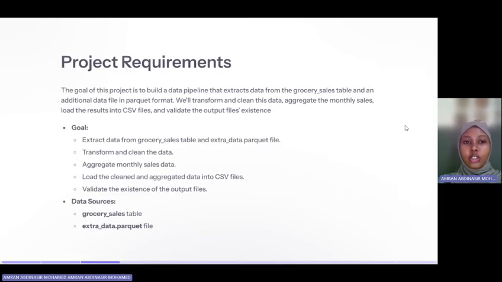In this slide, we can explain the project requirements. The goal of this project is to build a data pipeline that extracts data from the grocery sales table and an additional data file in Parquet format. We will transform and clean this data, aggregate the monthly sales, load the results into CSV files, and validate the output files' existence. And these are the goals that I just explained. These are the sources.